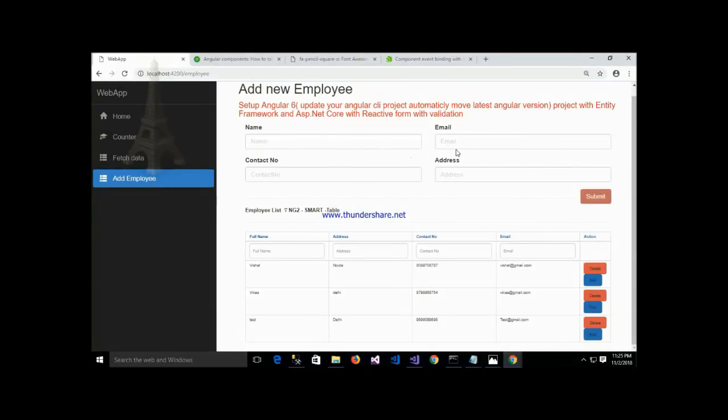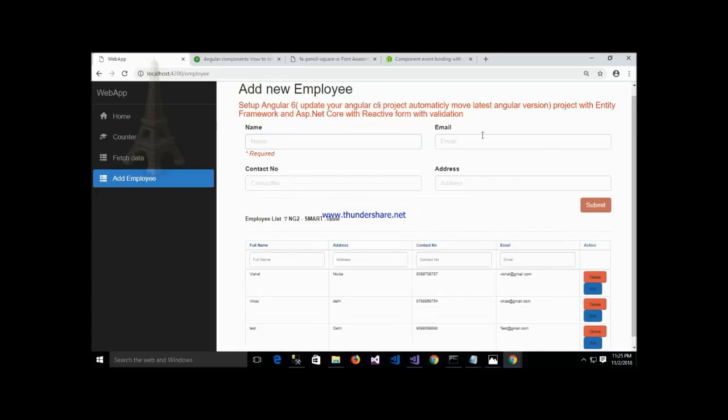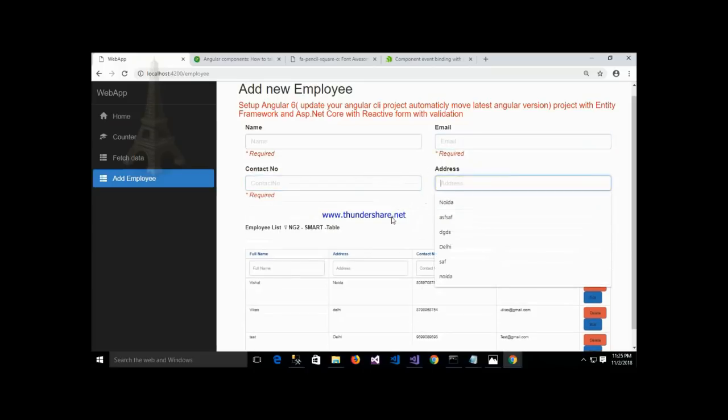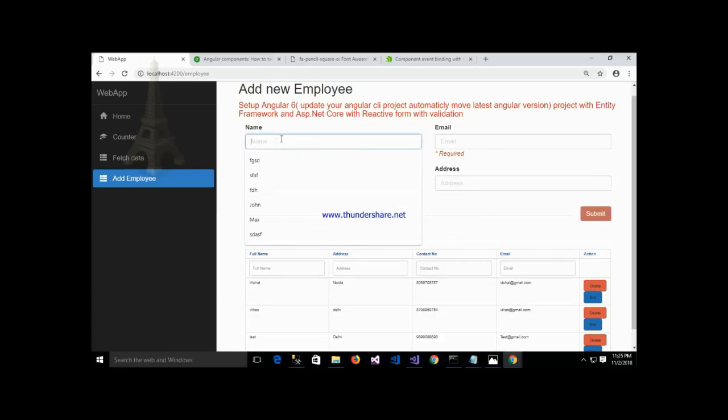Hi friend, today I will discuss how to set up an Angular 6 project with ASP.NET Core and Entity Framework with a reactive form. In this form, there are four fields: name, email, contact number, and address. In every field, we also implement validations like required. The address field is optional.